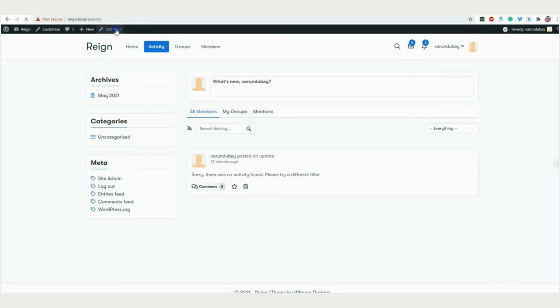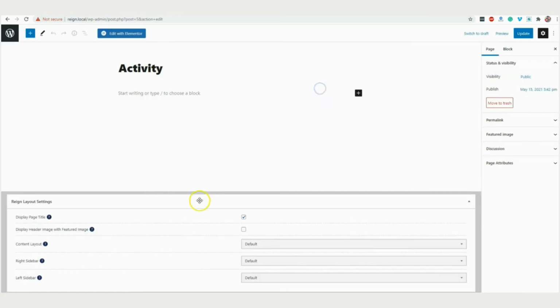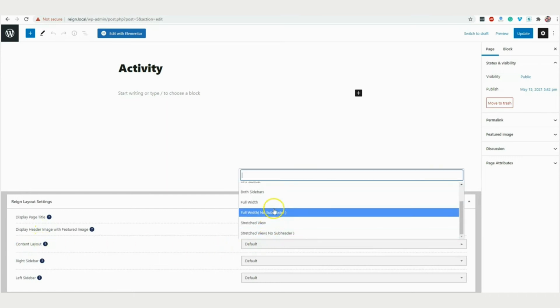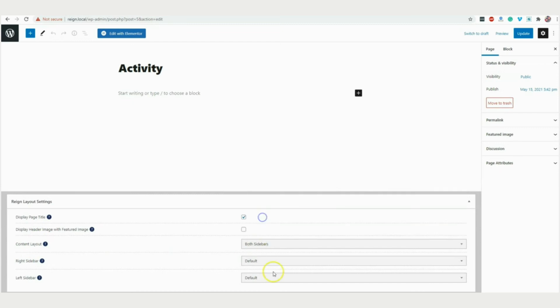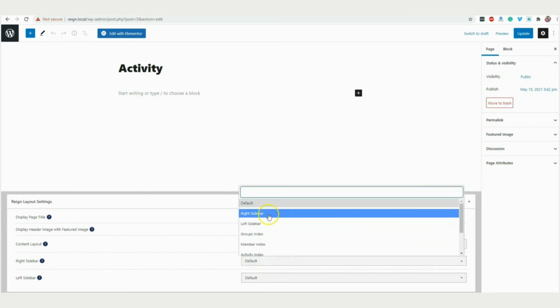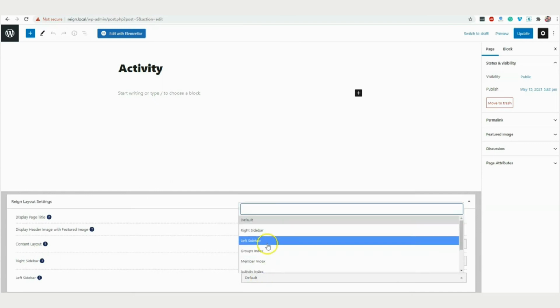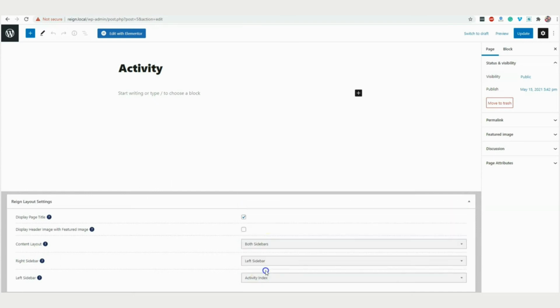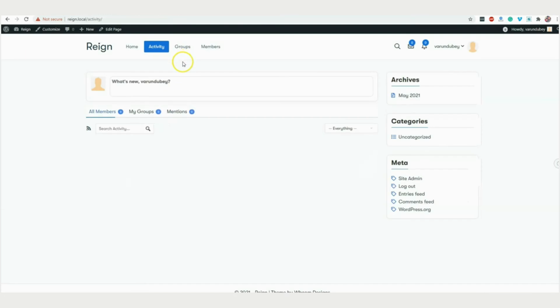And on the individual activity page, you can also map the sidebar from the backend options, like we have options to display the title or not. For the content layout, you can set a 2-column layout with both sidebars. Suppose I'm going to set the left sidebar, and for the right sidebar I'm going to set the activity index. Update. Same thing I'm going to apply for the member one and the group one.